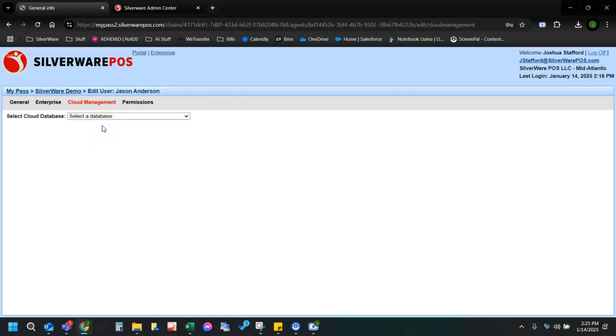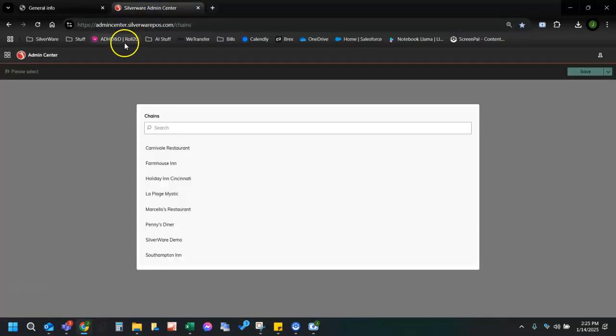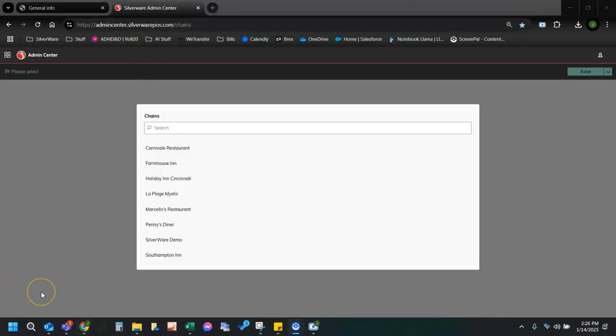Once your employee or yourself has been given the Cloud Management assignment, then you can go to admincenter.silverwarepos.com. If it is your first time accessing Admin Center, or it's been a while, or your internet browser has refreshed, you may see an actual login screen. Just use your email that you use for MyPass and the password that you created for it, and it will take you to this window here.